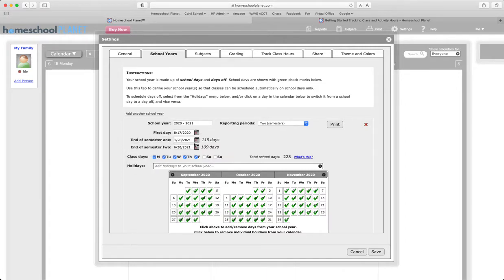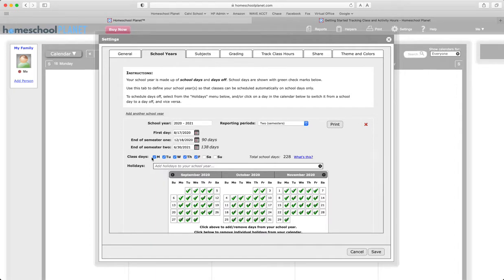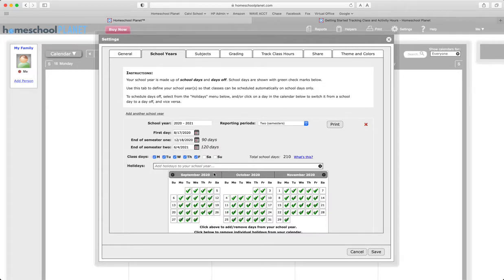You'll then select the end of your first semester. In this case, I'm going to end our first semester on December the 18th, and then you'll choose the end of your second semester. In this case, I'm hoping to work a schedule out so it ends on June the 4th. You'll choose which days of the week you would like to have be your normal class days. You can add classes to a specific day, but these will be the days you do the bulk of your work or have most classes.